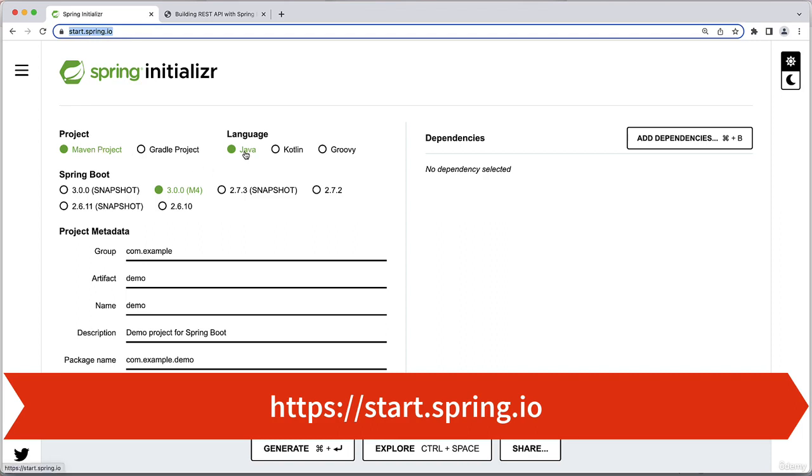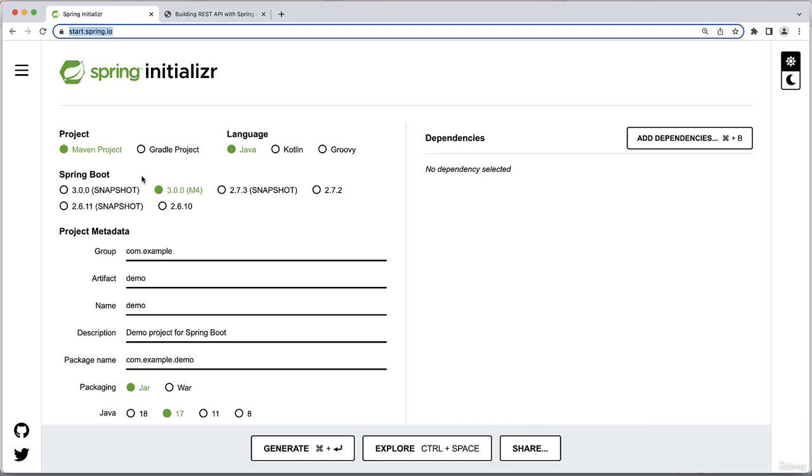I'll use Java as the language. And next, we will need to choose the version of Spring Boot. Typically, I'd be choosing the latest released version. We are recording this course with Spring Boot 3. And right now, there is no released version for Spring Boot 3 available. And that's why I would be choosing 3.0.0 M4.